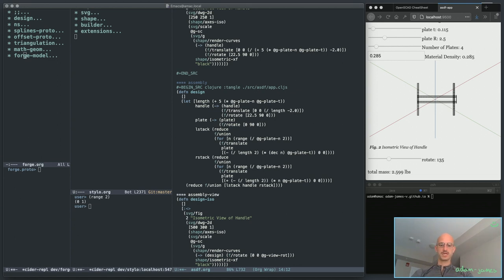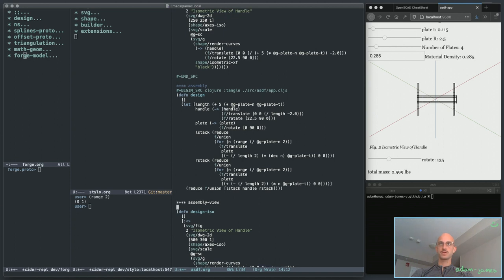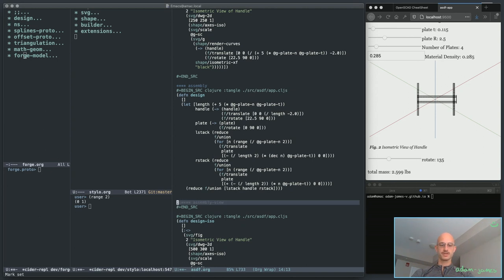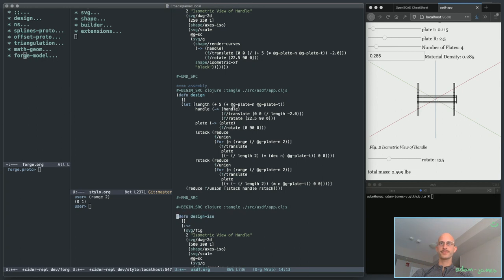Oh, this is a mistake. Gotta split. Oop. Come on. One day I'll get this right. Okay. Split. Oh, I put the title in the wrong line there. That's okay. Paste that. Nope, I also pasted it in the wrong spot. Boy, oh boy, off to a rocky start. That's fine though. Okay, there we go. Assembly view.